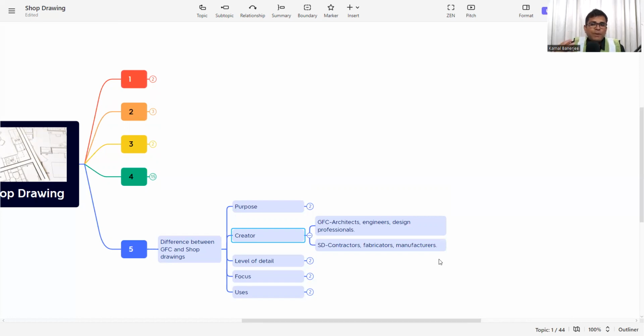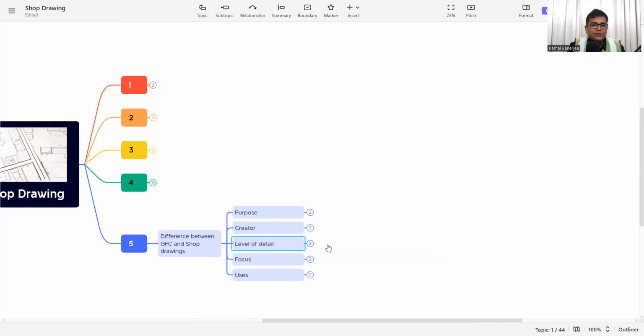And of course, after preparing the shop drawing, it has to be submitted to the consultant or the client for approval. They will check whether anything is violated from the original plans or the project requirements, and whether the technical details provided in the shop drawing are aligned with the project requirements or not. After that only they will give the approval for the shop drawings. And whenever we get the approval of the shop drawings from the client or consultant, then only we can use them for construction. Then level of details.